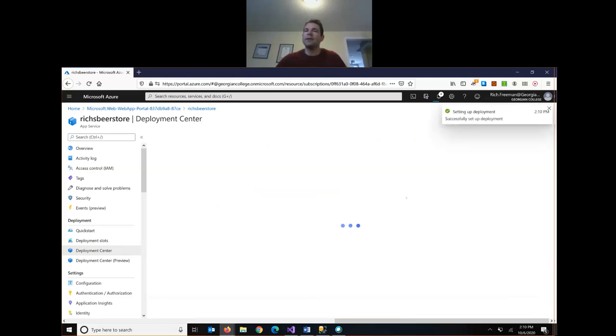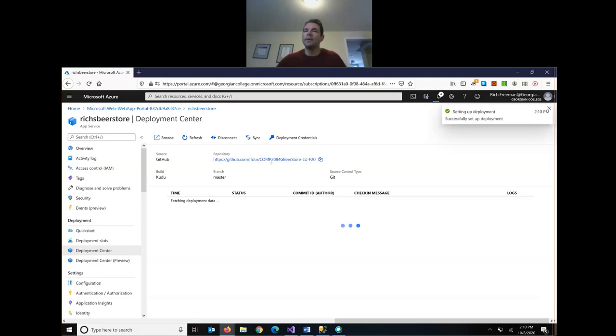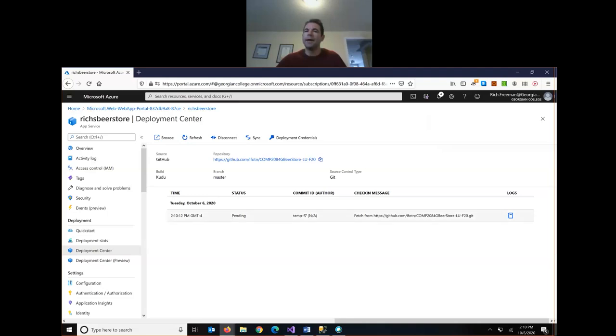So Azure is now reaching into my repository, and it's copying the source code from GitHub. It's pulling a copy into the Azure web server. So it shows as pending for now, and now it's trying to deploy the site with my latest commit message. So we'll let this run. And hopefully it's going to deploy successfully.